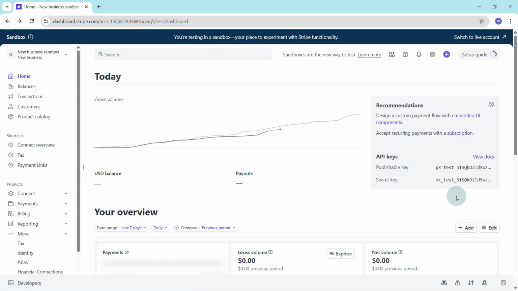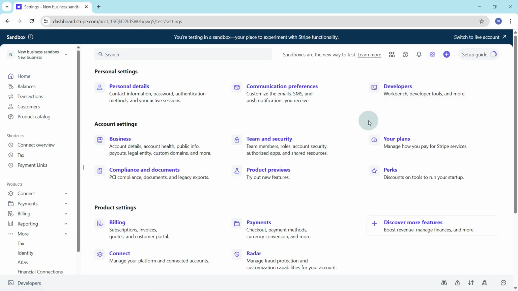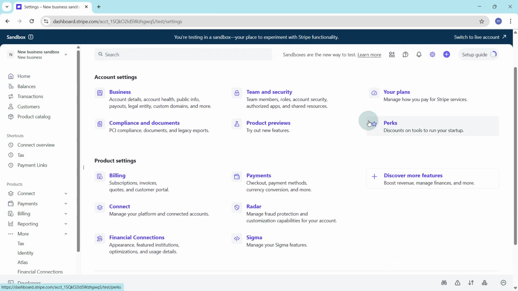After signing into your account, you'll be redirected to your Stripe dashboard or homepage. From there, move your cursor to the settings icon and click on it. This will open all the configuration and customization options for your account.